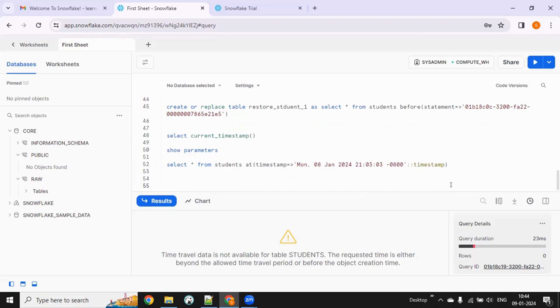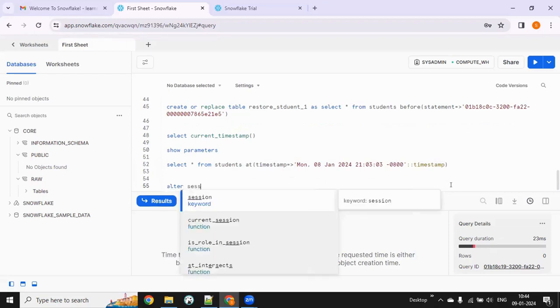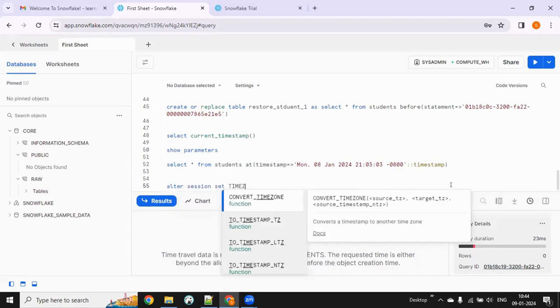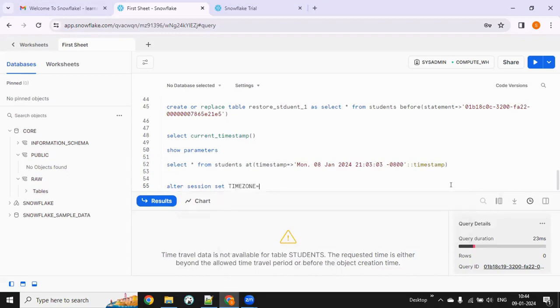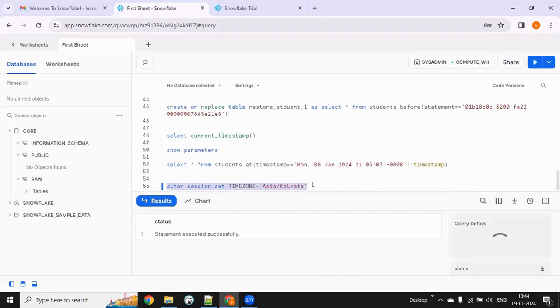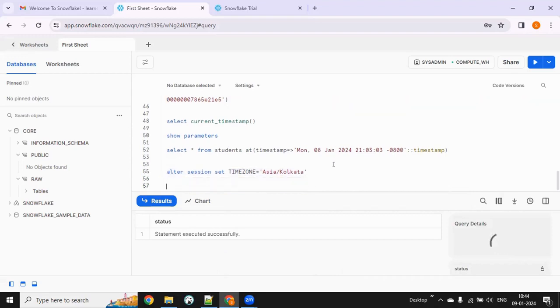Let me do one thing. I'll set the parameter so that we will be matching with the Indian data. How to do that? ALTER SESSION SET TIMEZONE equal to Asia/Kolkata. We need to change it to our Indian time zone. Some time confusion is there, that's why I'm changing to Indian. So this session will change to the Indian time zone. Okay, done. Now let's see our current timestamp.